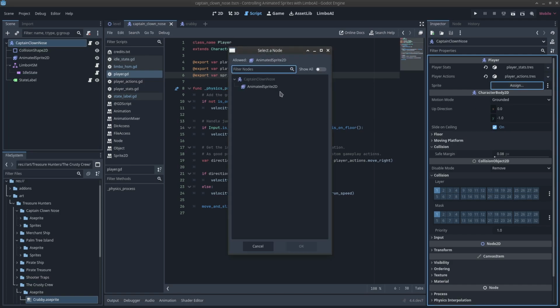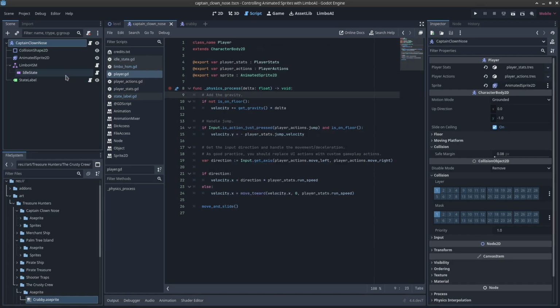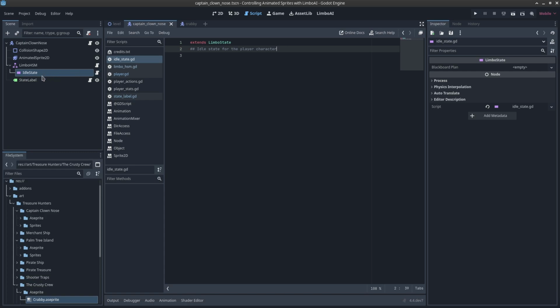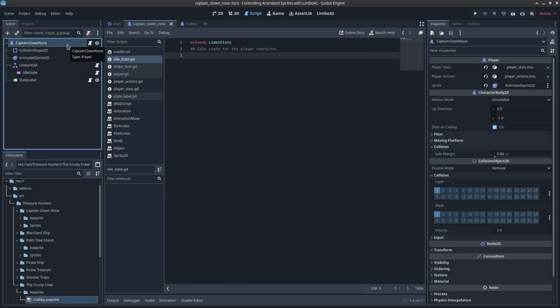So we assign that, animated sprite 2D. And remember that we're setting the character body 2D node as the agent for the state machine. So if I was to open up idle state or another state, I could reference the agent.sprite, and I'd be able to grab the character body 2D's sprite node. That'll only work if the script actually has a sprite property, by the way. So just be careful about that.